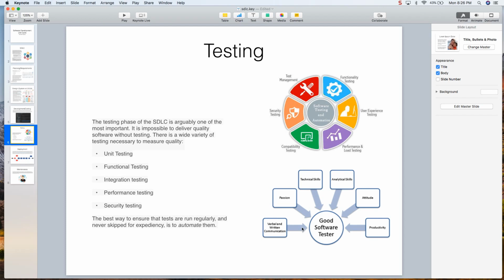I don't like to use words like passion and attitude, because they don't have any content, right? But at the same time, to be a good software automation engineer or tester, obviously we all need decent verbal and written communication. Passion, like I said, is kind of an overplayed term, right?